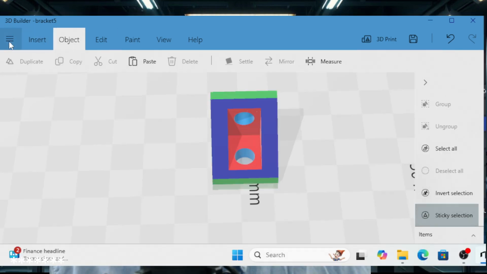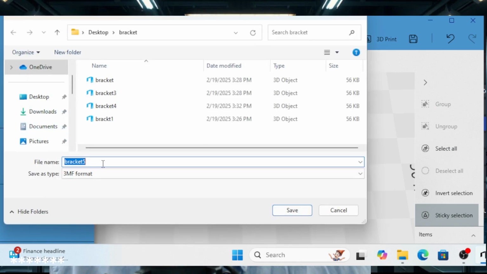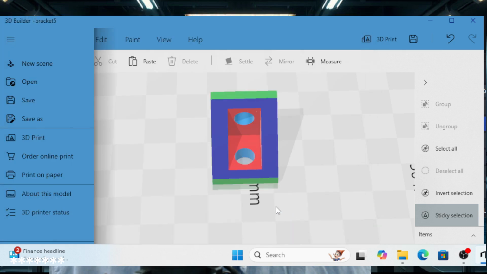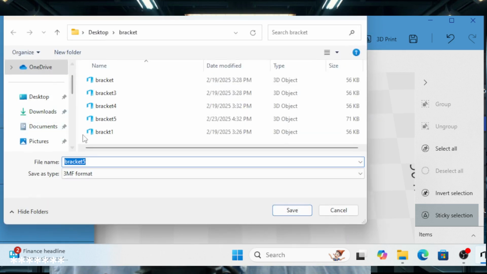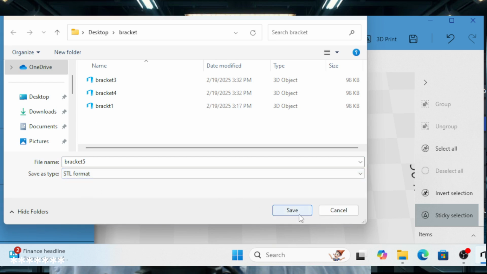Let's remember to save this. Save as. We'll call this bracket 5, 3MF format. And we'll save it also as an STL file so we can print it. Bracket 5.